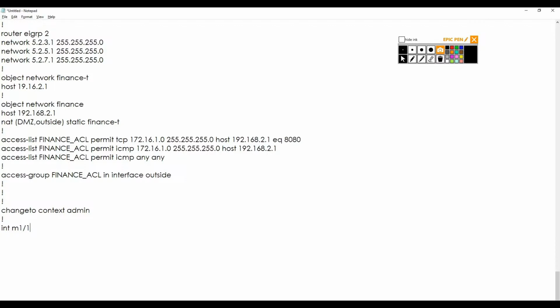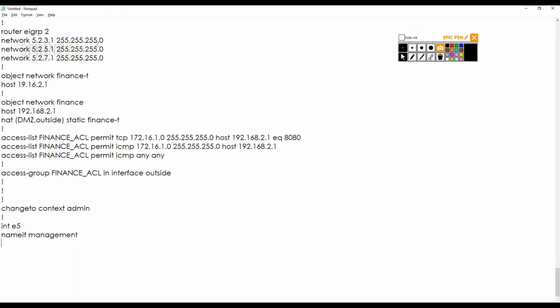Yes. If it is a 5512 model, you're going to use M0 by 0. Yes. Okay. So here I'm using E5. Name, if it is management, MANAGEM. So the question paper says that we have to use MANAGEM management. Yes. Security level 100.